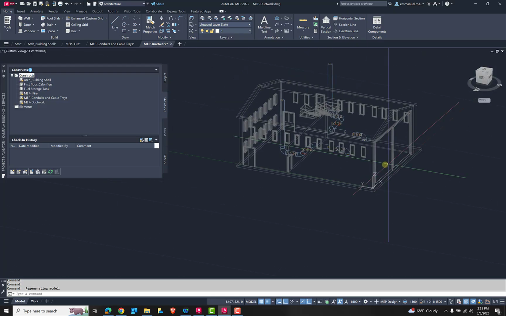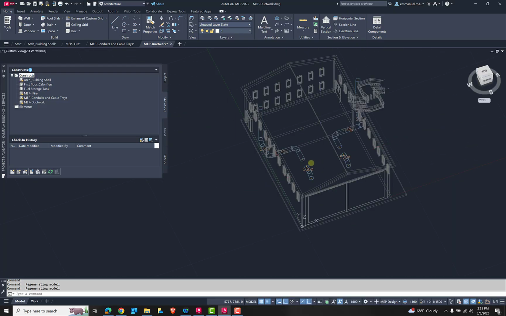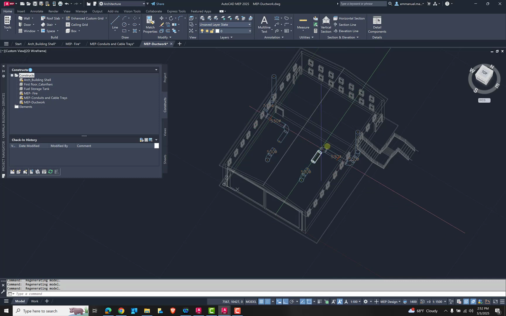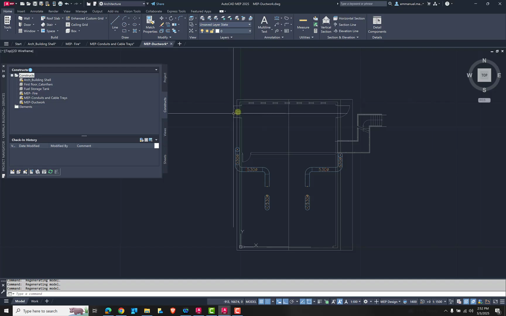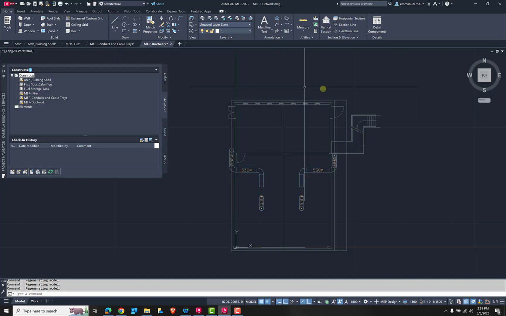You're going to see how in AutoCAD Plant 3D you can bring all that together and then create an orthographic drawing. So I just want you to pay close attention to how this looks in AutoCAD MEP.